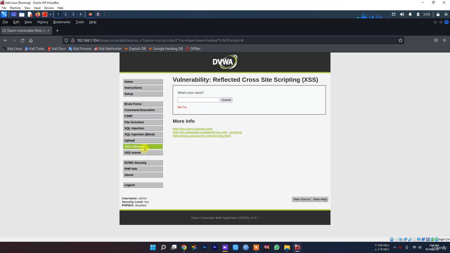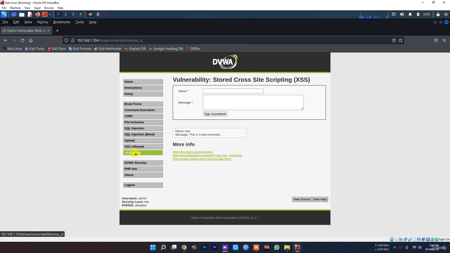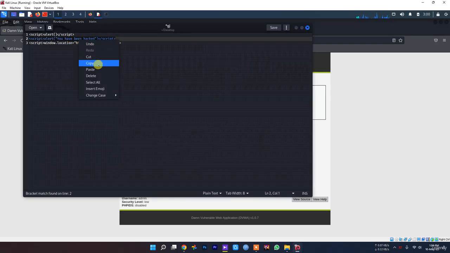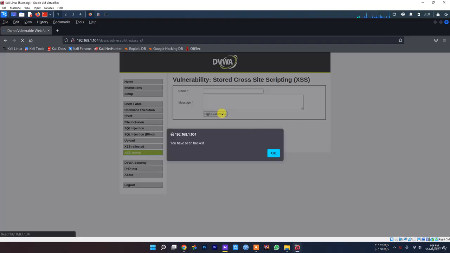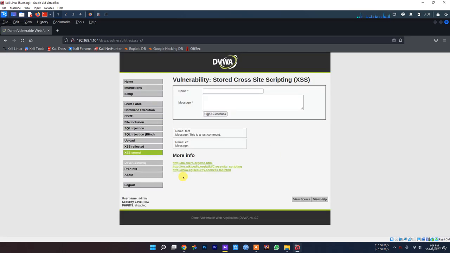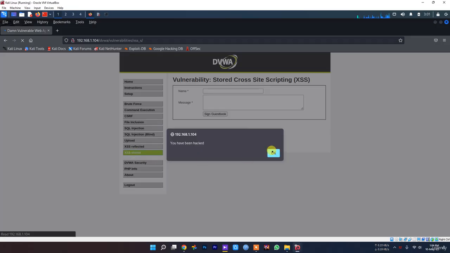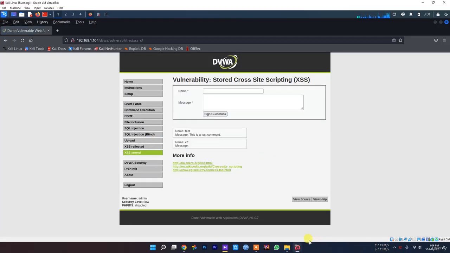So let's test this on our XSS stored page. You can put any name in here, like a random name, and let's put the same text that we put in our reflected XSS, and sign the guest book. As you can see, it shows "you have been hacked." But it not only loaded once: every time you load this page it will show up, even from another machine.